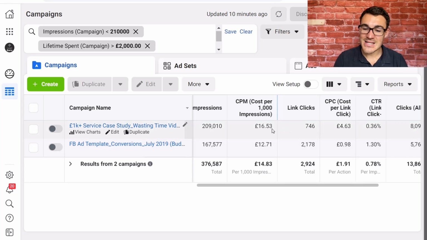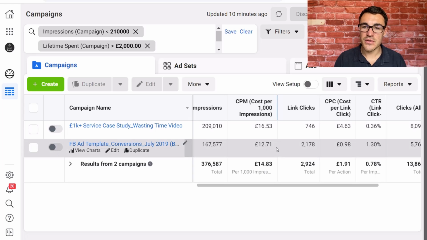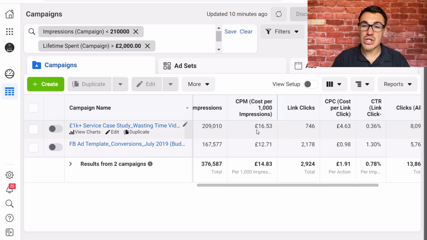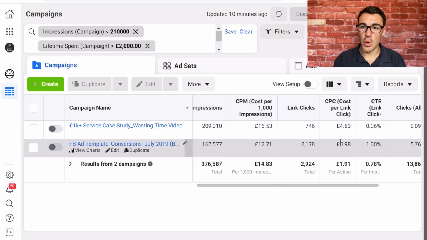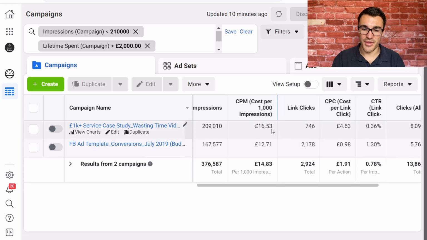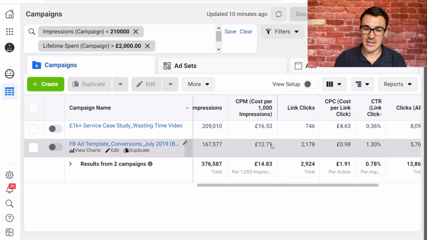Now, yes, there's a difference in CPM costs. So that's how much we're paying to get the 1,000 impressions. That will attribute some of the difference in cost per click. Because if your click-through rate was equal, but one audience was more expensive to reach than the other, you're going to pay more in terms of cost per click for the more expensive audience. But that's what, 20 to 30% difference there.